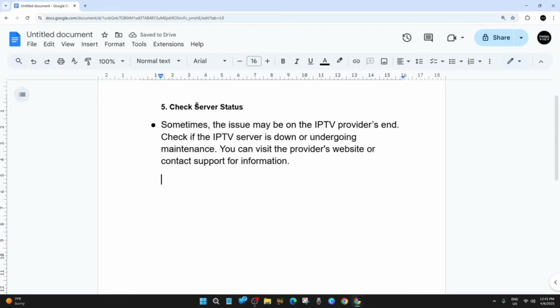Number 5, check server status. So sometimes the issue may be on the IPTV provider's end. Check if IPTV servers are down or undergoing maintenance. You can visit the provider's website or contact support for more information.